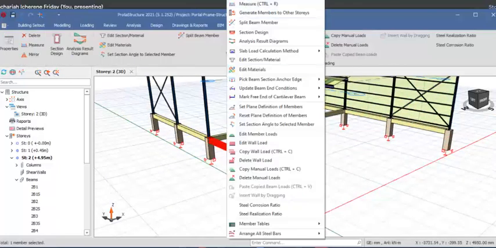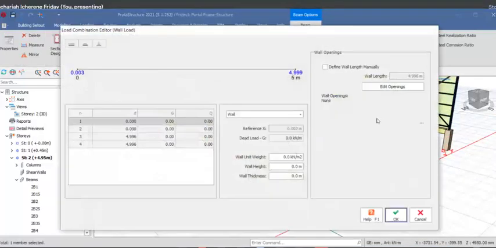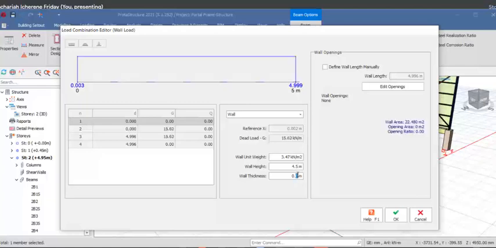Click, and then you can come to edit wall loads, and then use the normal wall loads, which is the 3.47 kilonewton per square meters. What is the height? I think we are going about 4 meters or 4.5 meters height. Okay, so you can just key in 5 meters right there. And what is the wall thickness? We are having the wall thickness to be 9 inches, which is 225 millimeters right there.